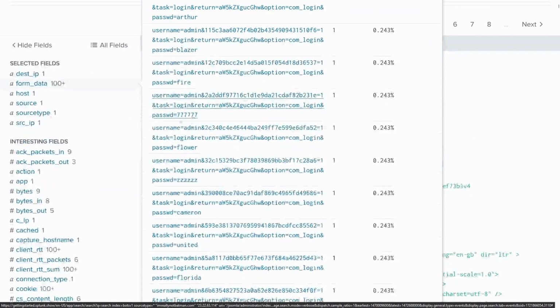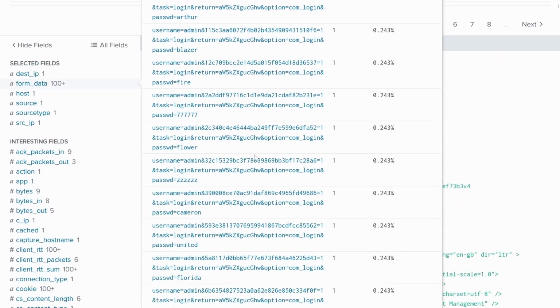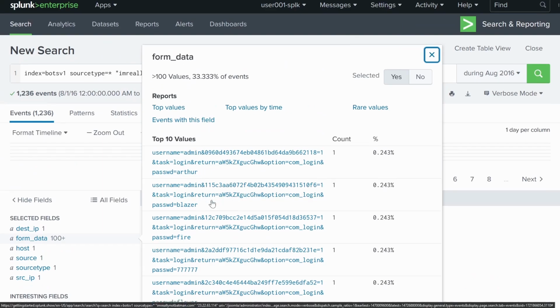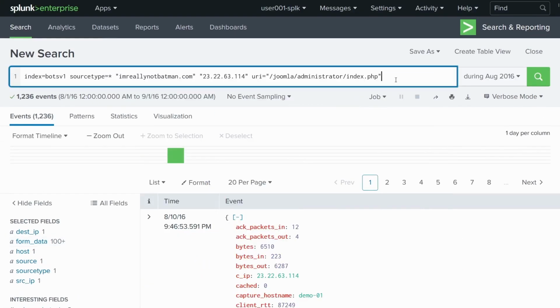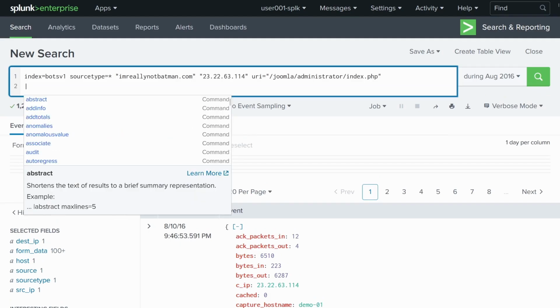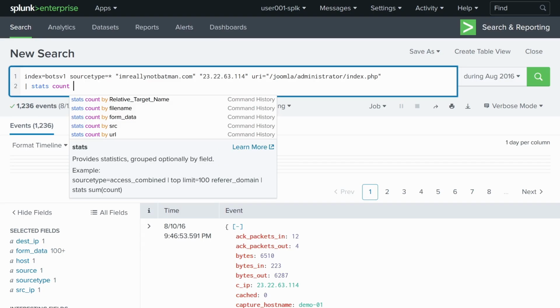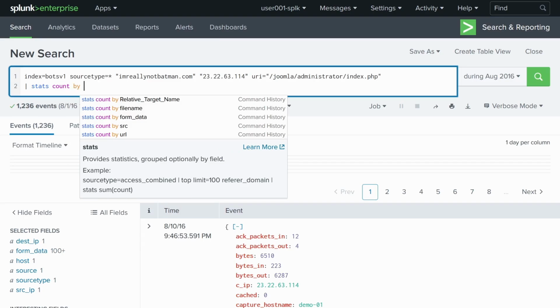But what do you know? So it looks like we have a number of username and password combinations within the post data here. And so let's start listing these out. So what I can do is change our search up a bit here. And I'm just going to run a stats count to pull back anything in that form data field.